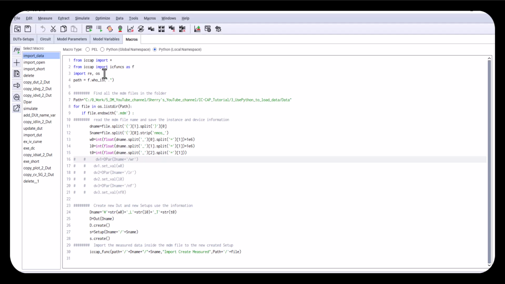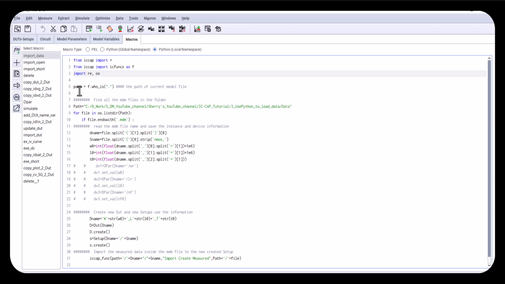The first three lines, we just import some useful functions we have been using. And this line, we use this whois function inside ICFuncs to find the path of the current model file. And then in the next step, we'll start to deal with all the data. We need to find all the MDM files inside that data folder. And the data folder, we can define the path directly here.